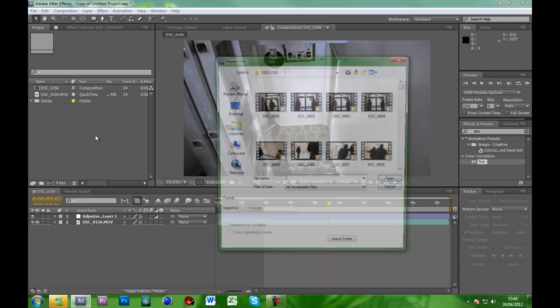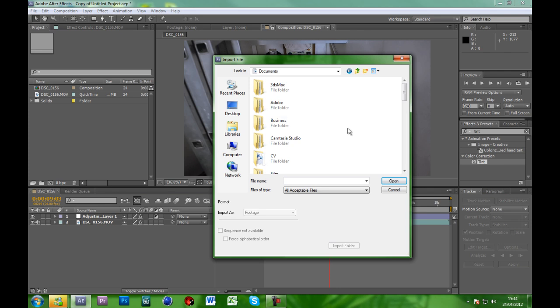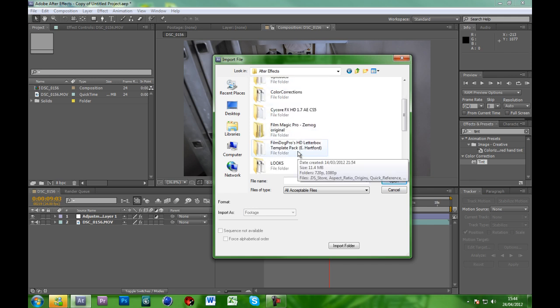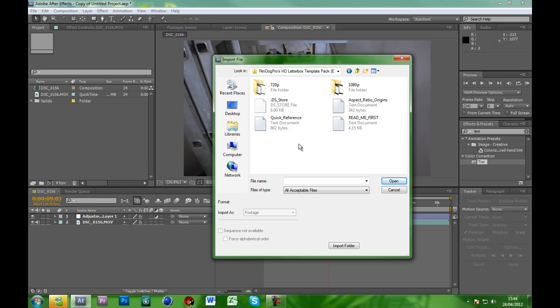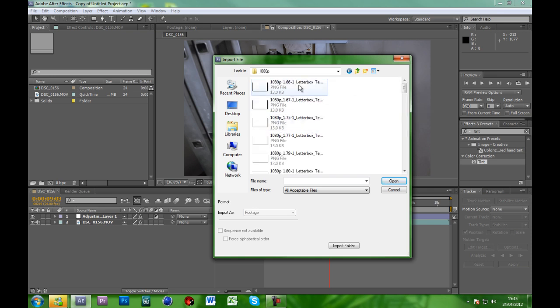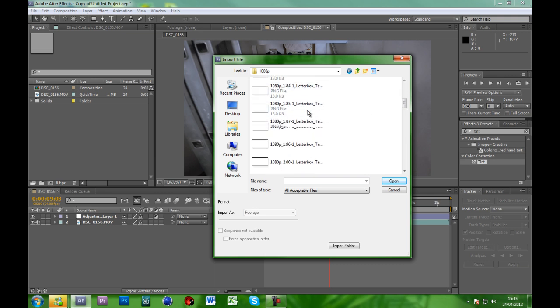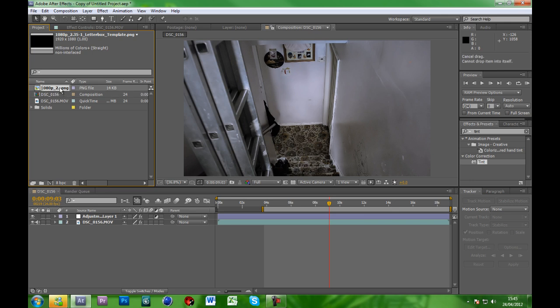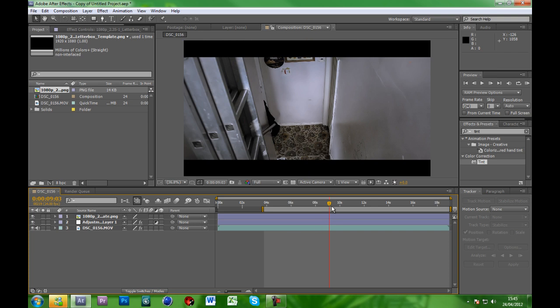Then obviously there's adding your letterbox effect. I'll put a download link in the description. So just find them, Film Dog Pro's HD letterbox template, they're called. I've filmed at 1080p resolution, so I'd come into 1080p, and you get all these different size letterboxes. I like to use a 2.35, and so click that, click open, and it imports it as a PNG. I just drag that over my footage and I have a letterbox.